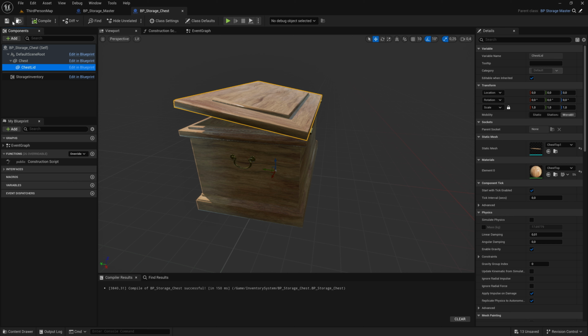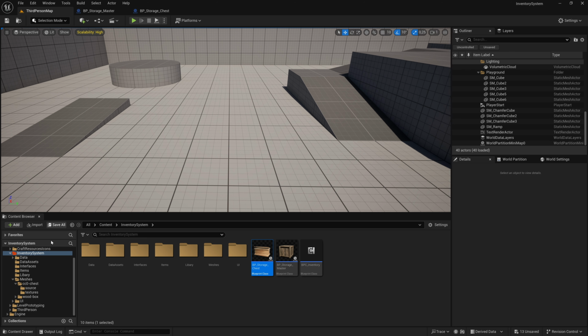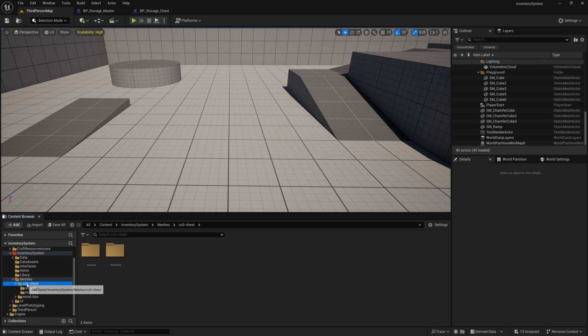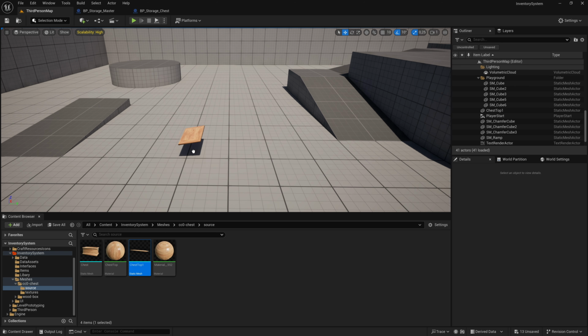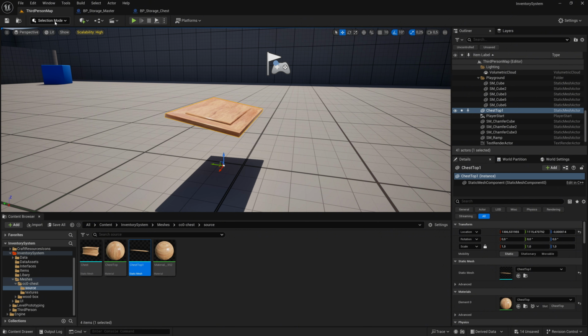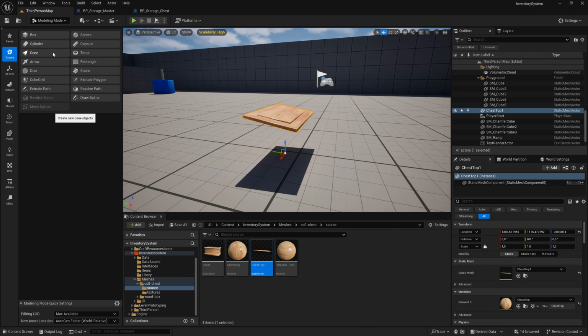Now, compile and save this blueprint, then return to the map view to proceed. Open the source folder inside the CC0 chest folder. Drag the chest top 1 mesh into the world and position your camera so that you have a clear view of the mesh from an appropriate angle. At the top, click on Selection Mode and switch to the Modeling mode. Modeling mode allows us to modify meshes directly within Unreal Engine without using external tools.